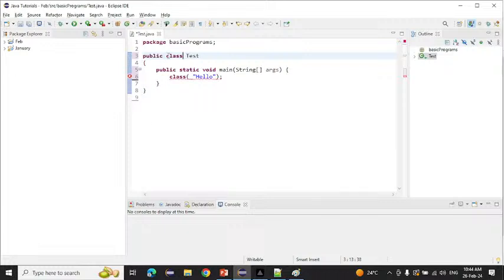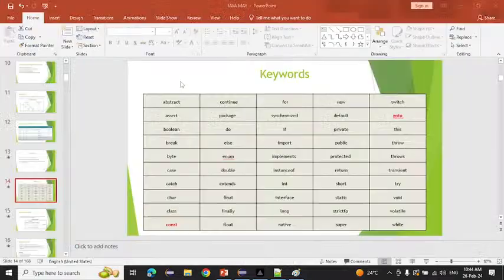So the class keyword is used to create a class. It has only one task, that is to create a class. If I use the class keyword to print anything, we cannot do that, because the class keyword has only one task, that it is used to create a class. The new keyword is used to create an object.